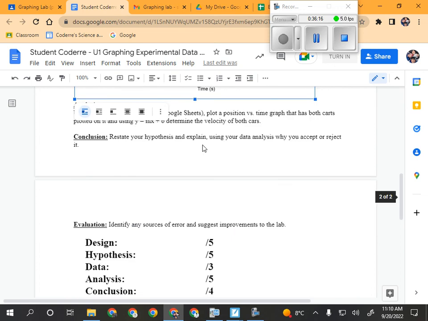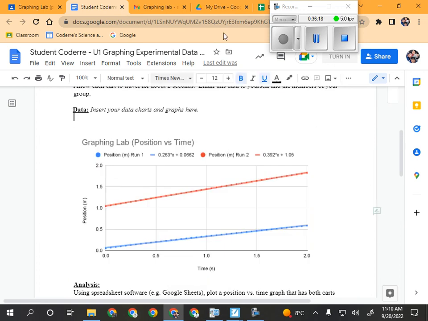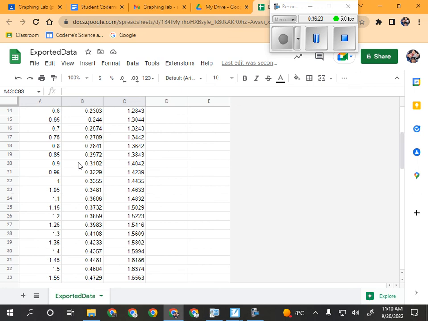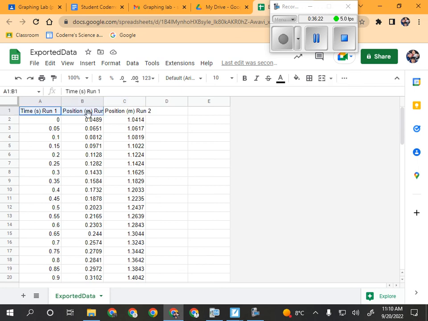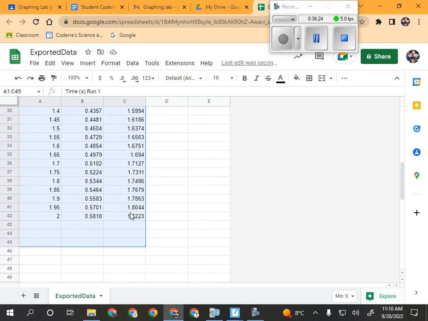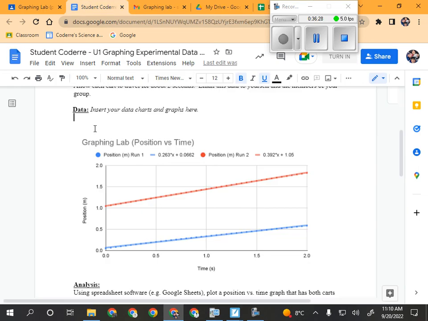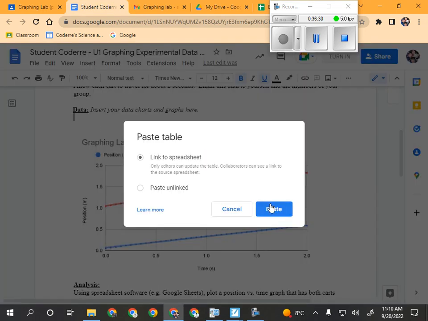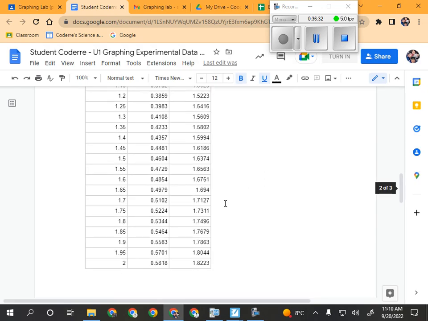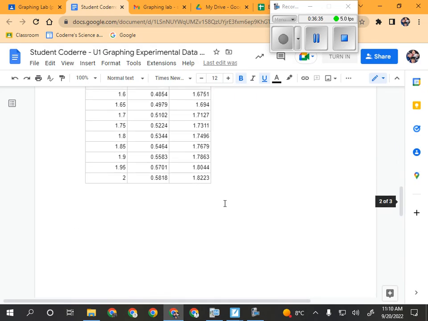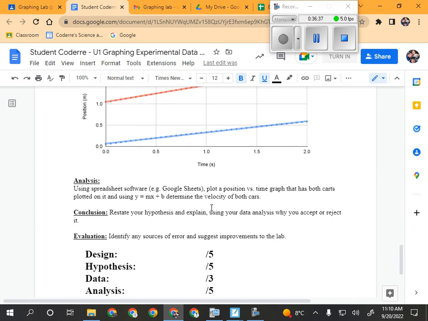So in there you've got your graph. You should also have your chart. That would be this stuff here. So copy and paste that as well, just for 2 seconds. So copy it, paste it in as well. So your data is there, and your graph is there. For the analysis, just follow the instructions. You've done most of it already. You've got the graph.